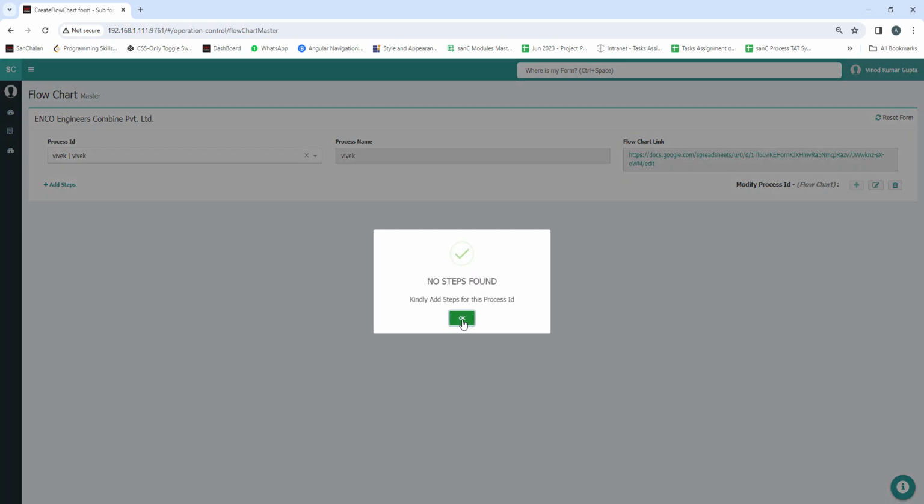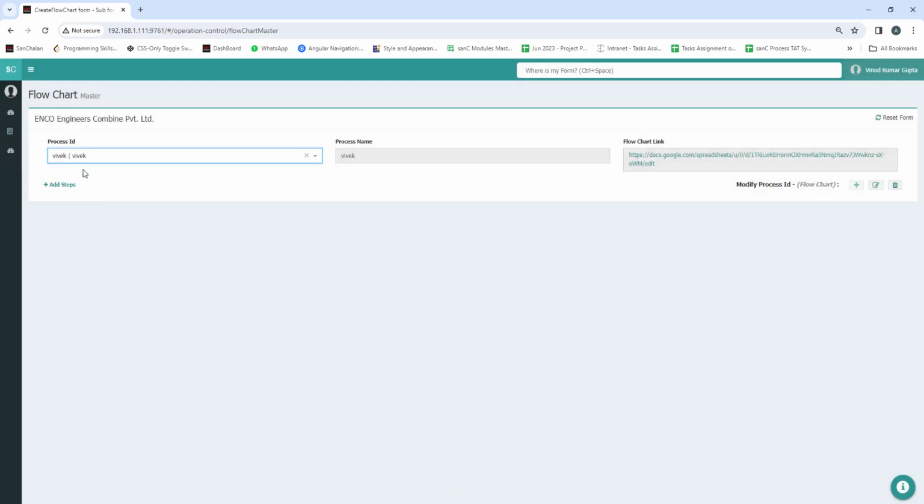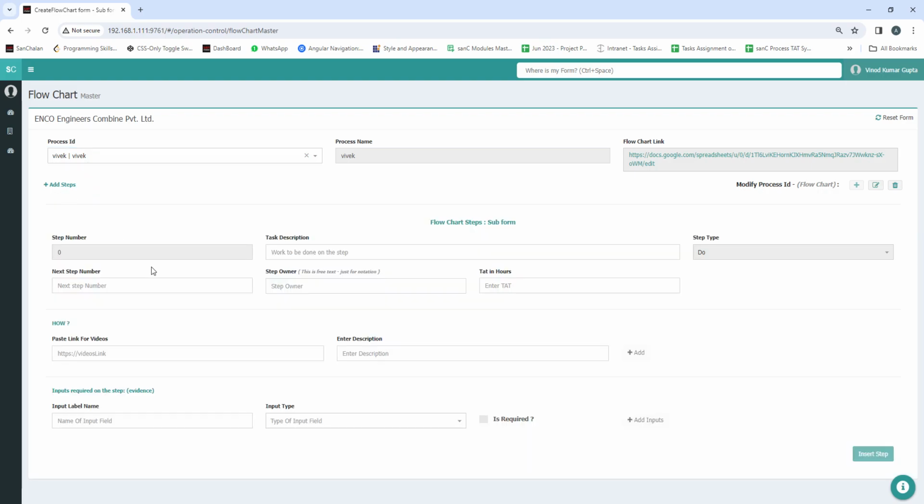Now we get a pop up that we don't have any step against this process or flowchart. Now click here to add steps. Since this process doesn't have any step, this is going to be your 0th step. This is selected by default. You cannot edit the step number. Now you have to simply add the description. Now the zeroth step is by default a do type, so you have to enter the next number.